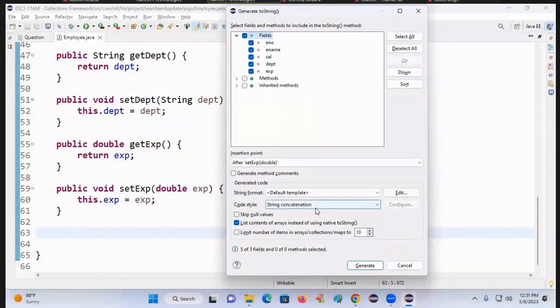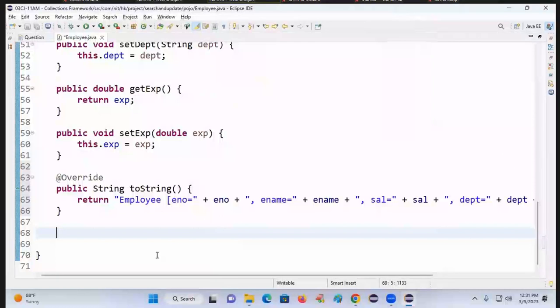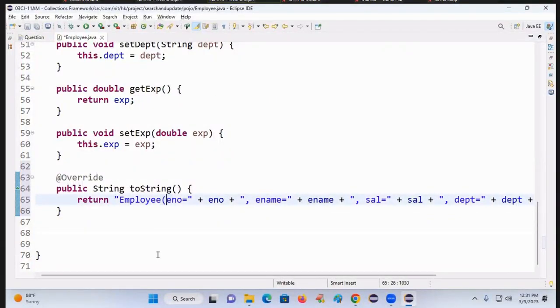Override toString method. In the toString method override, I want brackets like this, parentheses.